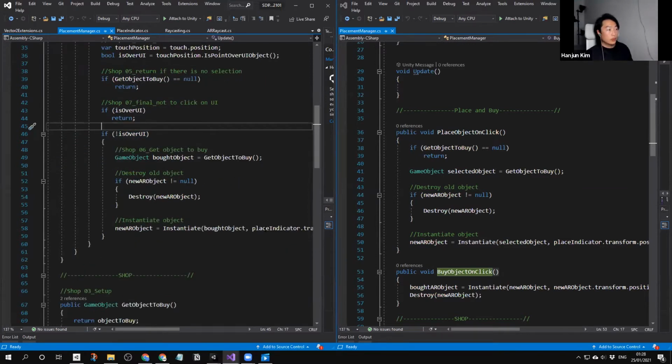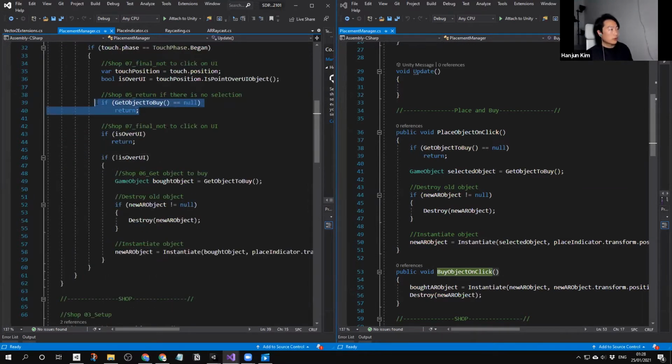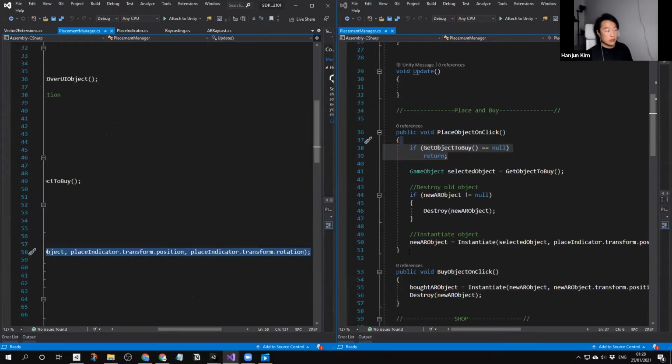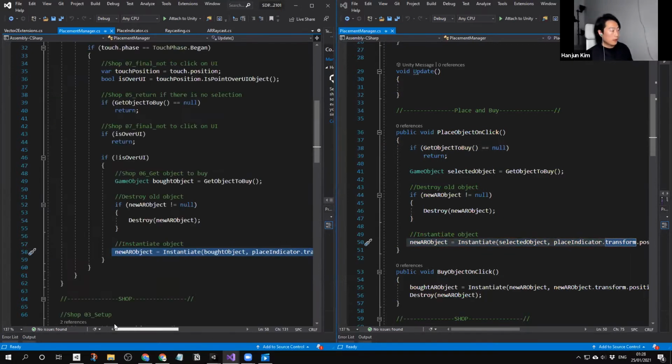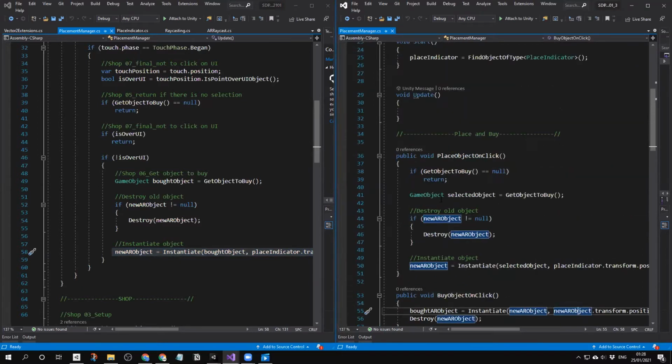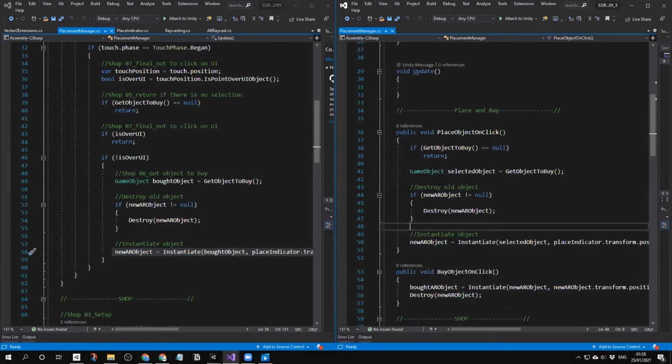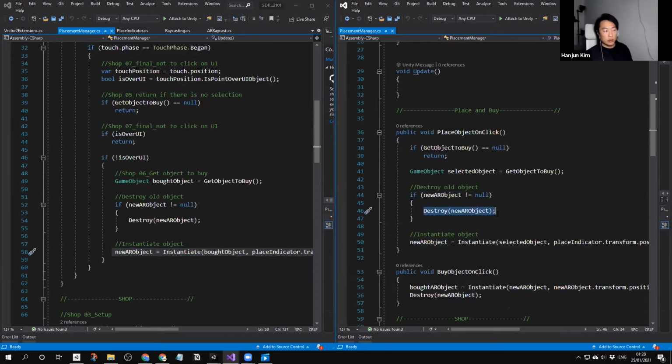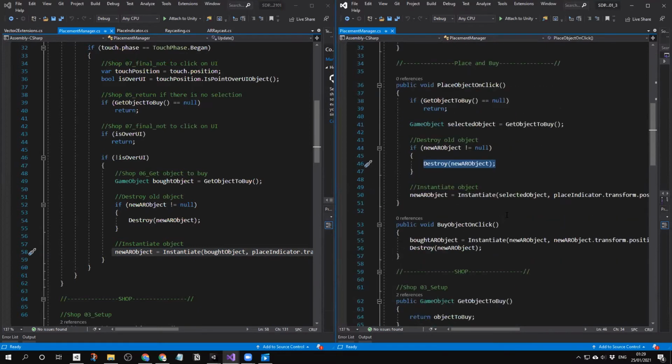So what we need is actually just to avoid the error. We bring these functions to here, and then the instantiate object functions we brought inside of the place on click. And then I created another, buy object on click, which, as you can see here, we destroy the new AI object every time we create a new one. And so when you buy it, it's going to be there.